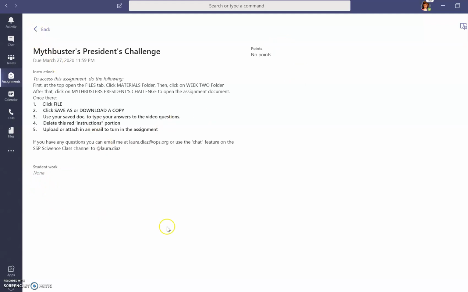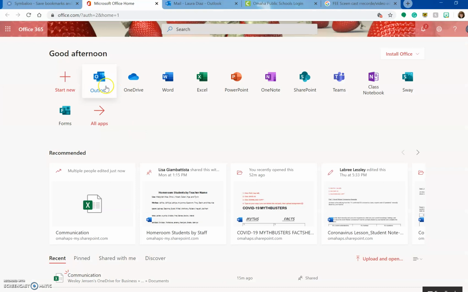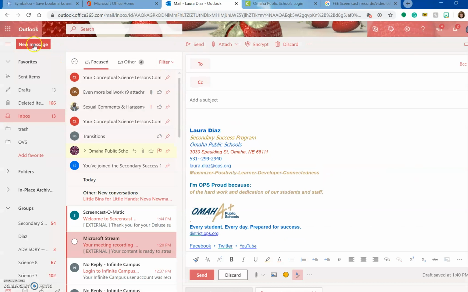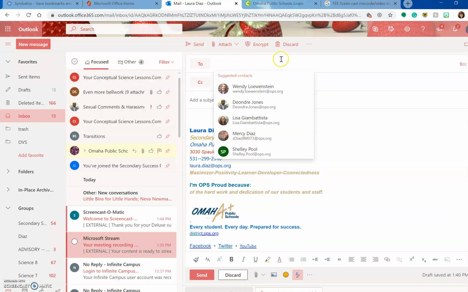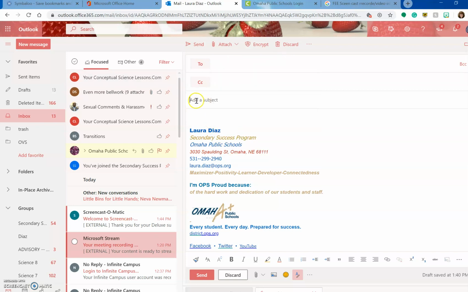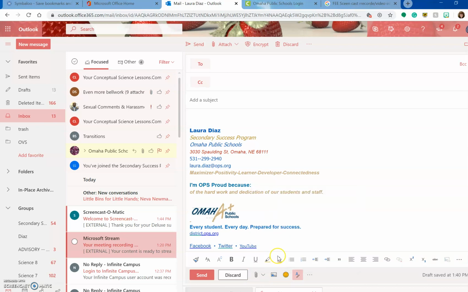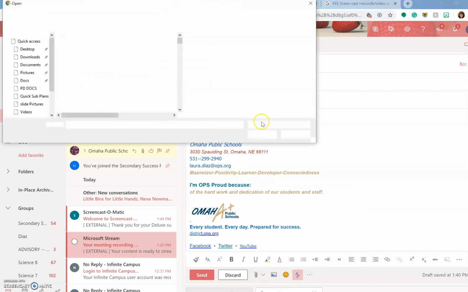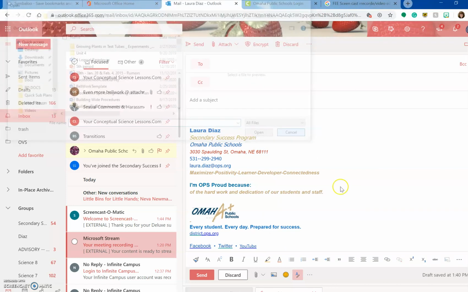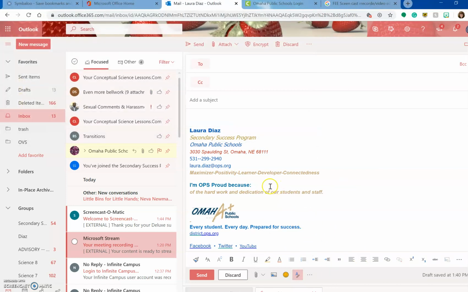If not, another way to do it is you go to your email, your Office 365, new message, and you begin typing the name and it'll come up. Put week 1 or week 2 assignment. And then down here you'll see the little paperclip, and it gives you the option to browse your computer. And when you browse your computer, all your documents will come up, and you just click the one you want, and it'll insert it into this email.